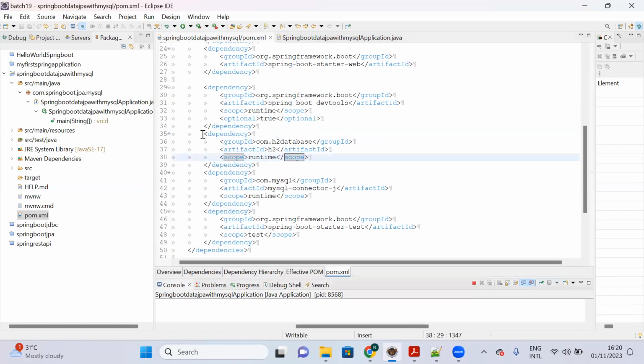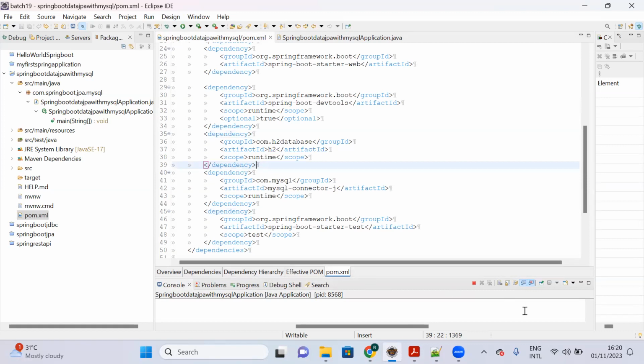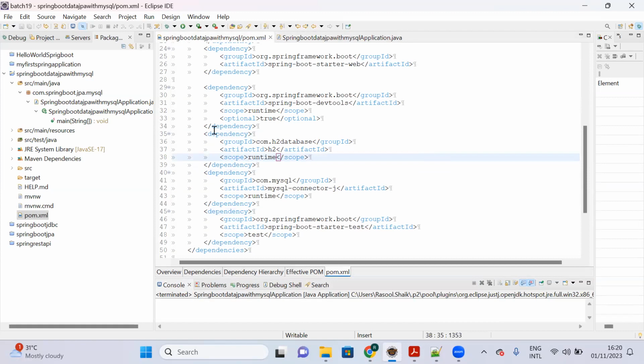So that is the reason I have added the H2 in-memory database. As of now, this is not needed. To make you understand, I just added it by default. Now this is not at all needed for us. We can remove it. Okay, so let me stop the server. So what will happen if you remove this?